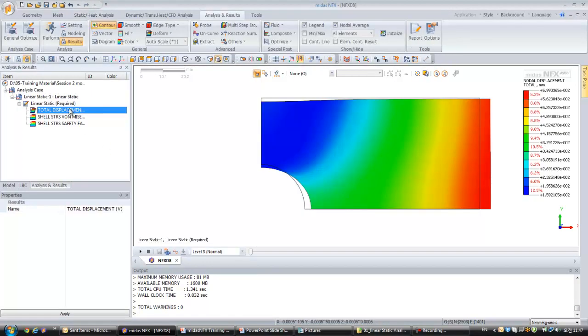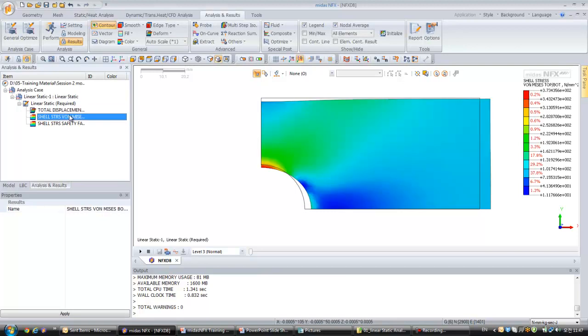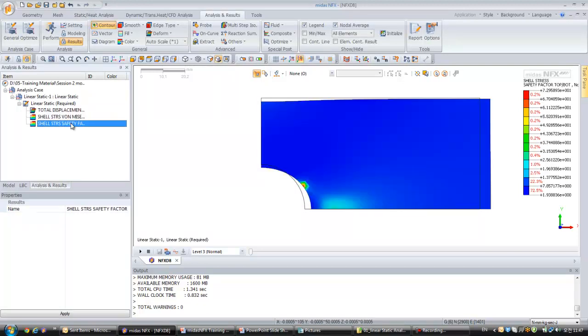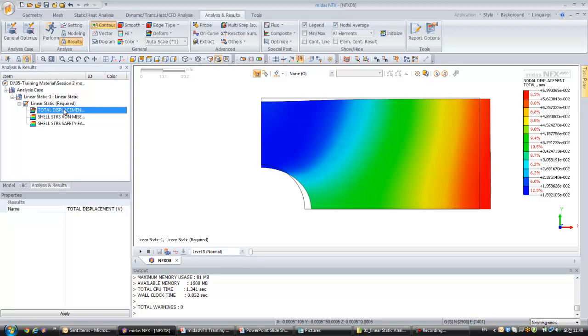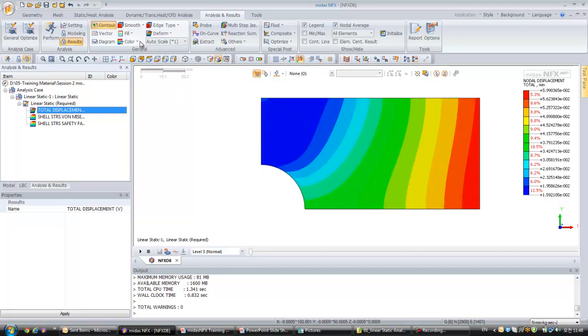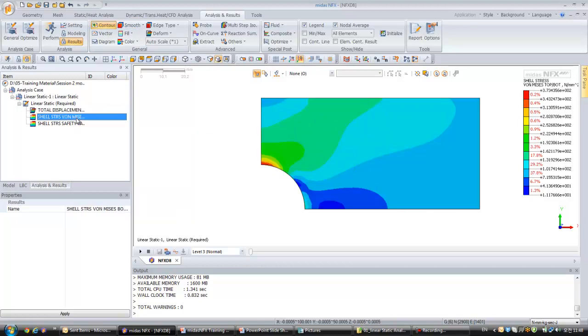Now we get the total displacement, the von Mises stress, and the safety factor. In order to view it better, we can use the fringe contour. And this is the result for the von Mises stress.